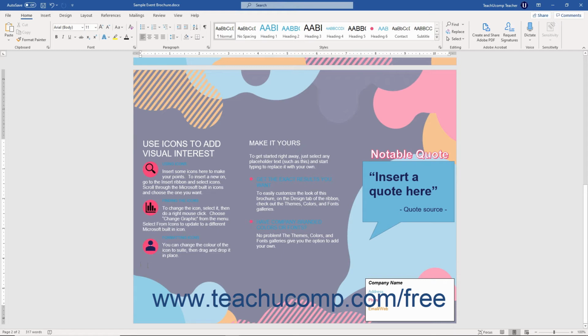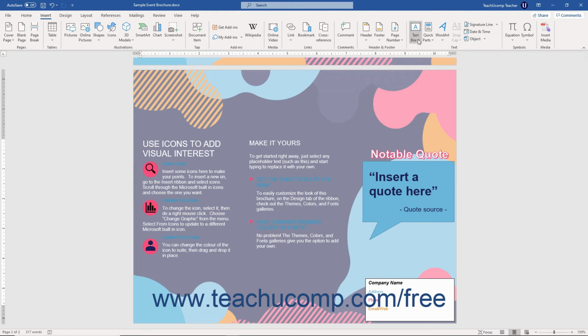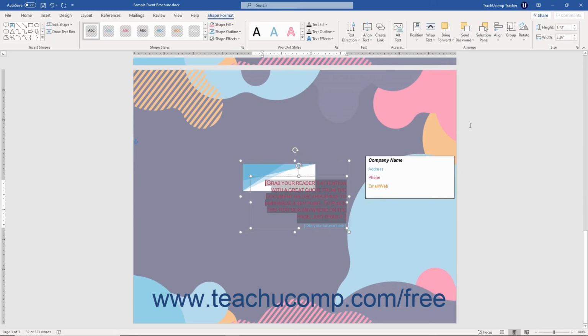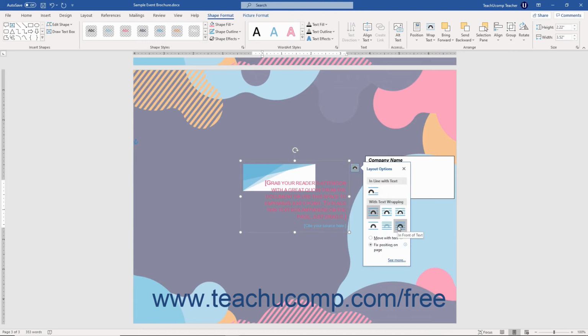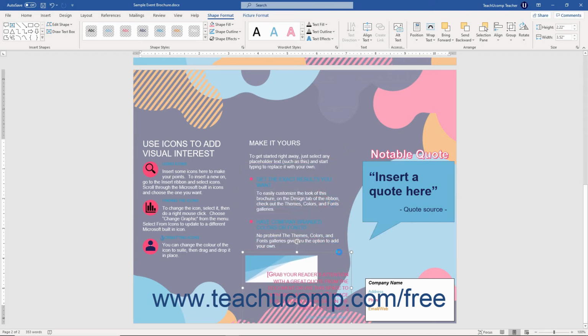Alternatively, to insert a preset text box, click the Insert tab in the ribbon. Then click the Text Box drop-down button in the Text button group. Then select a preset text box to insert from the choices shown. The text box then appears within the document. You can then click and drag it by its border to place it where you desire. You can click the placeholder text within it to type your own.